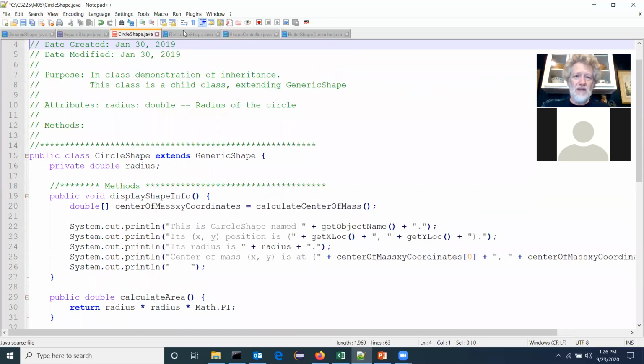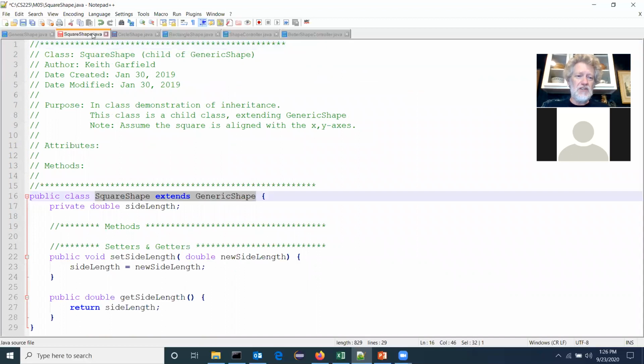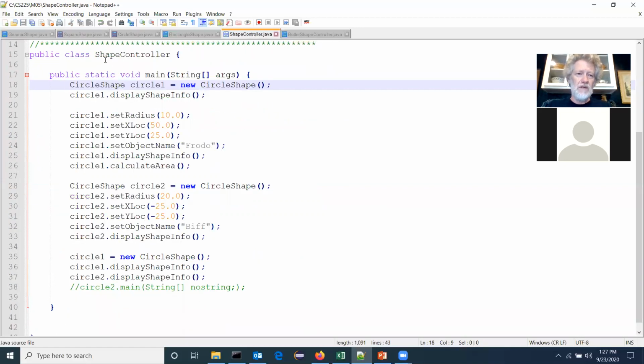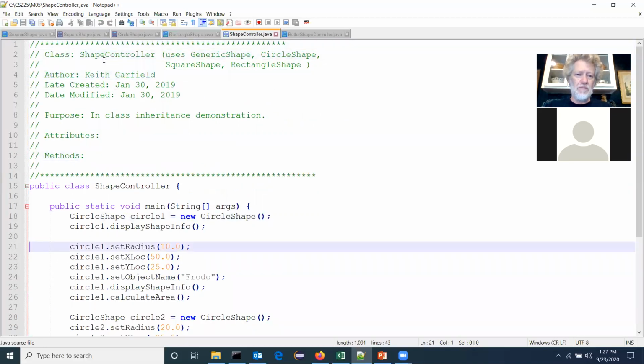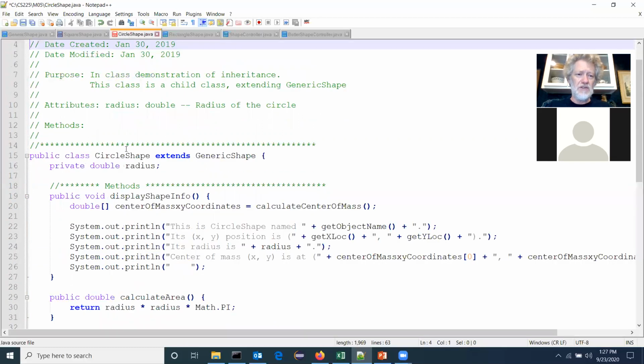Okay, and then I have a rectangle which I haven't done anything with. So again, my advice to you is, take the square or the rectangle and extend these things and actually fill out some methods for them and play with them and see how they work and how they don't. Okay, now here's a shape controller. Let me ask this question first. Circle shape and generic shape, are they related by a has-a relationship or an is-a relationship?